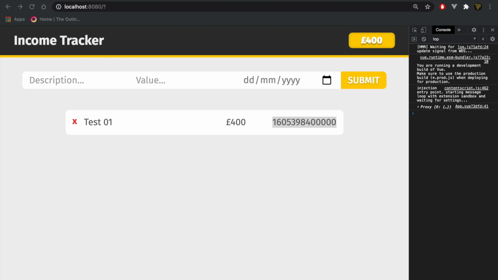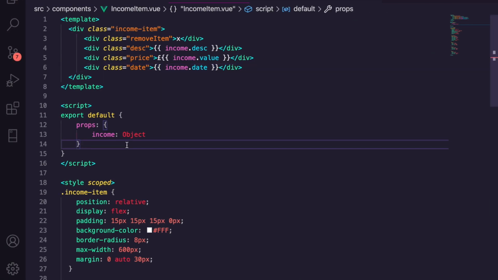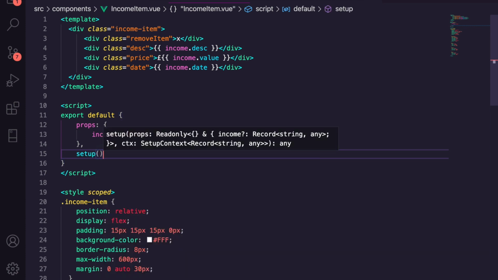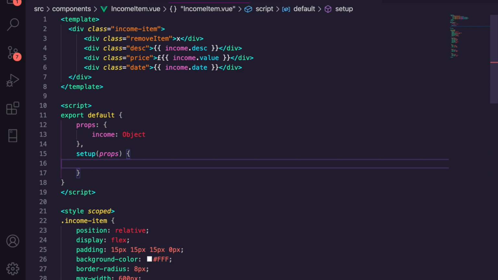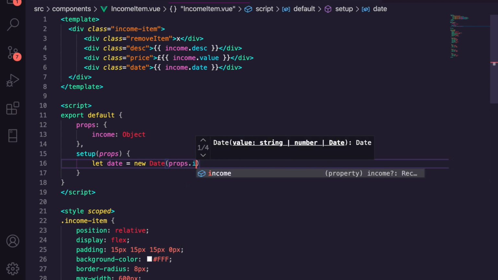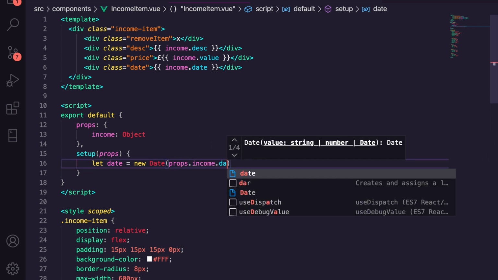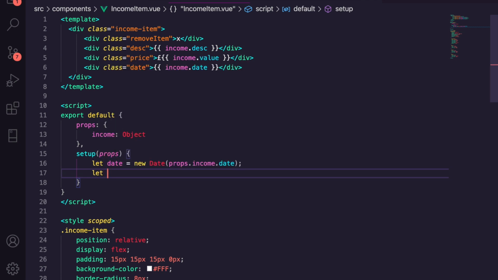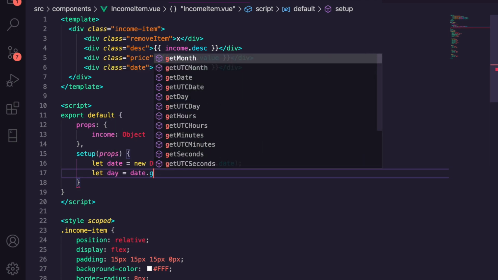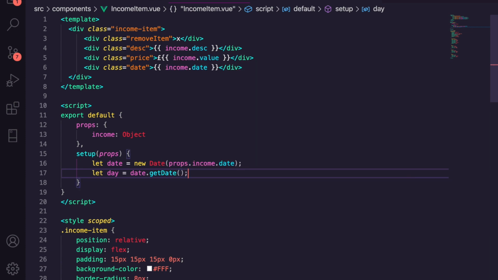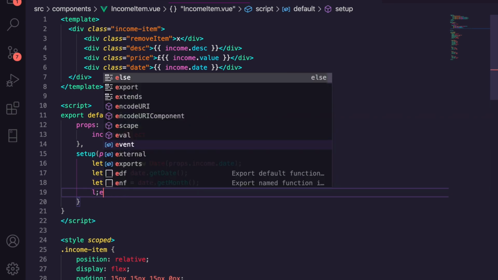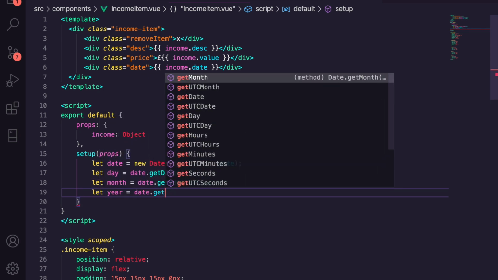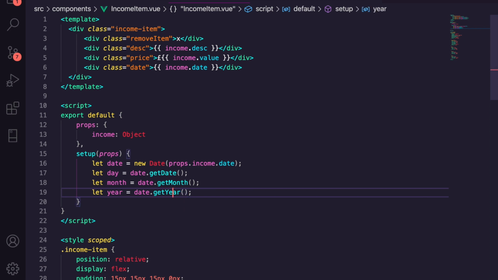So to do that, we need to go back and create a new setup method. We need to pass through props, and inside of here, we're just going to say let date equal a new date, and we're going to say props.income.date, sorry. So we're going to pass through that. We're going to say let day equal date.getDate. We'll say let month equal date.getMonth. And we're going to say let year equal date.getFullYear.